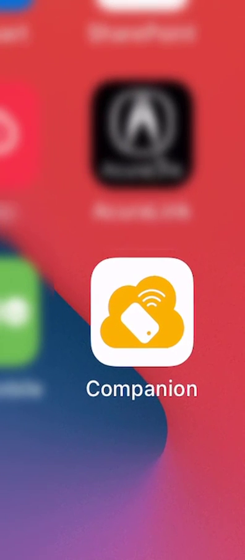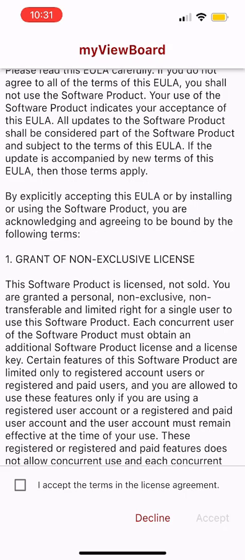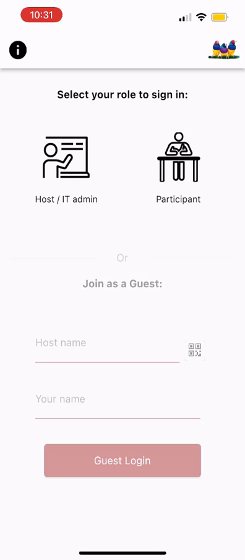Once you've downloaded the companion app, locate it on your phone and just click on it to open it. When the app opens, just check the box for the user agreement and then click accept to move on to the next screen. If you get a screen about an update, just click OK to move to the login screen.